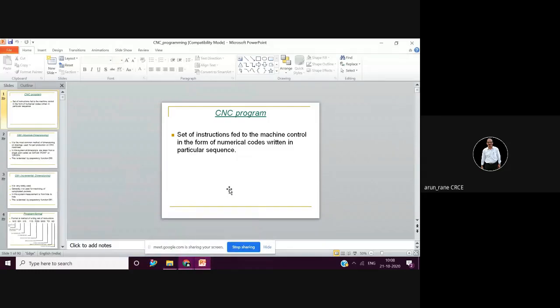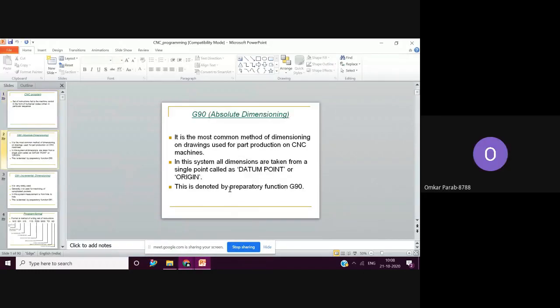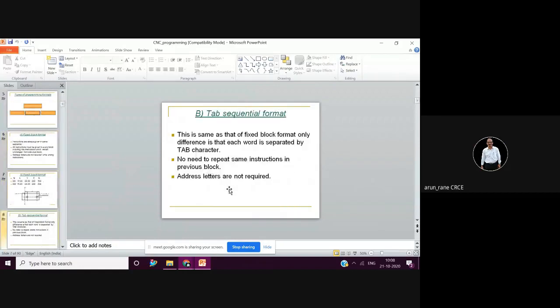Yes, Omkar, the screen is visible. Yes, sir. CNC program.